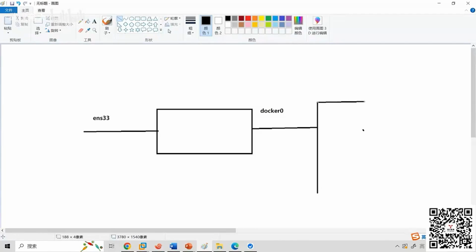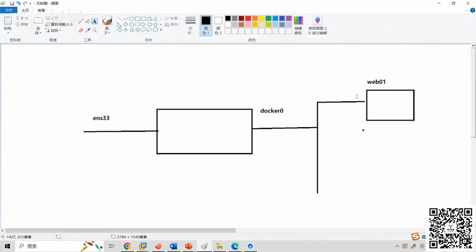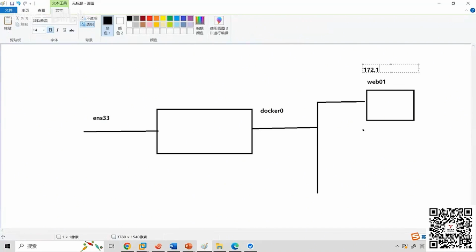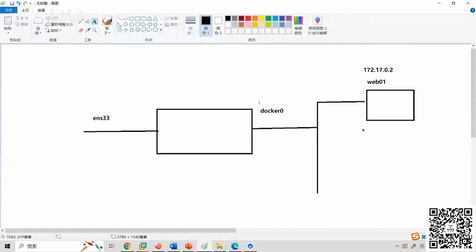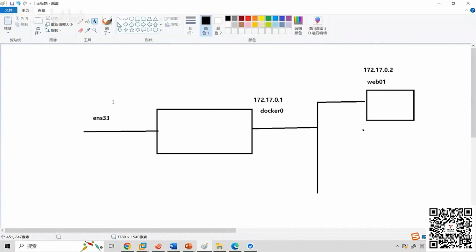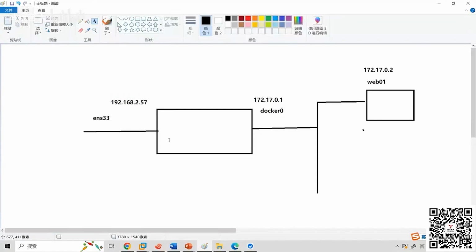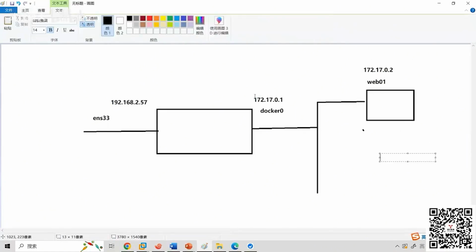Moving down, this then is our host, like our first container called web01. Its IP address is 172.17.0.2. Its gateway points to this interface, 172.17.0.1, and this interface is 192.168.2.57. This is my interface for accessing the internet, meaning this interface can access the external network, can go out. My container's IP address by default is this. Its gateway is here.